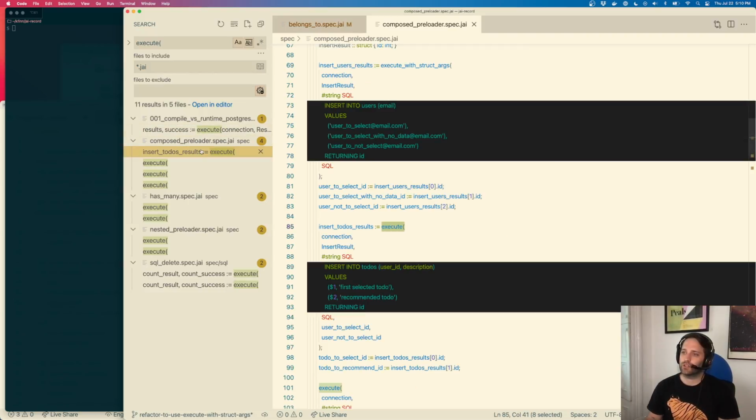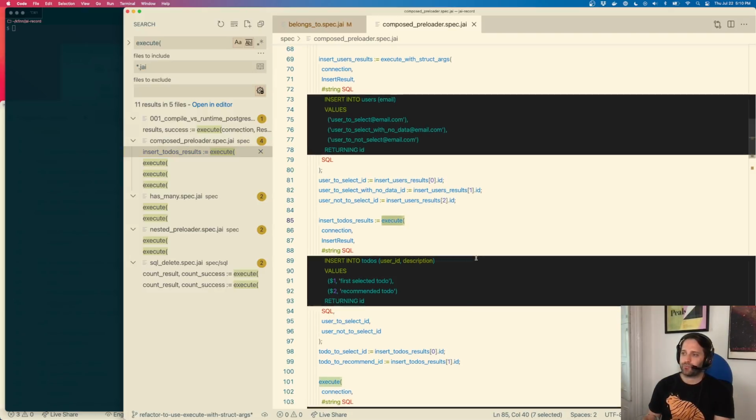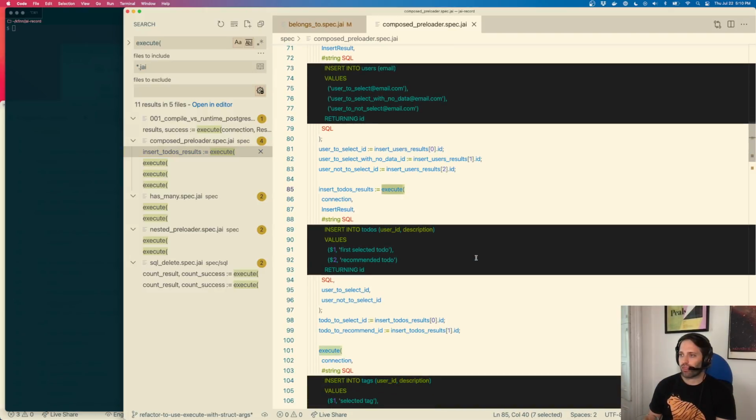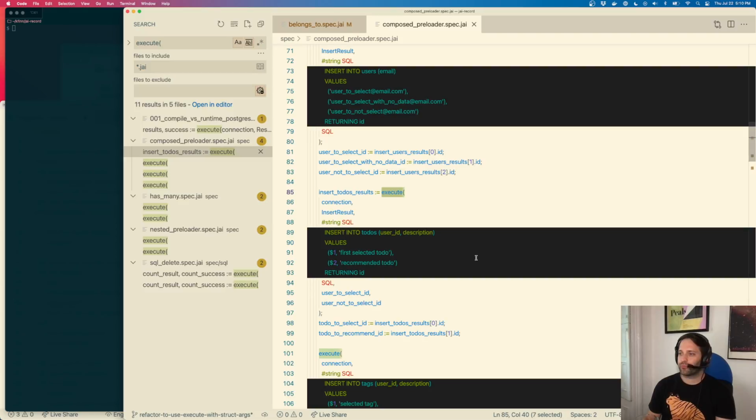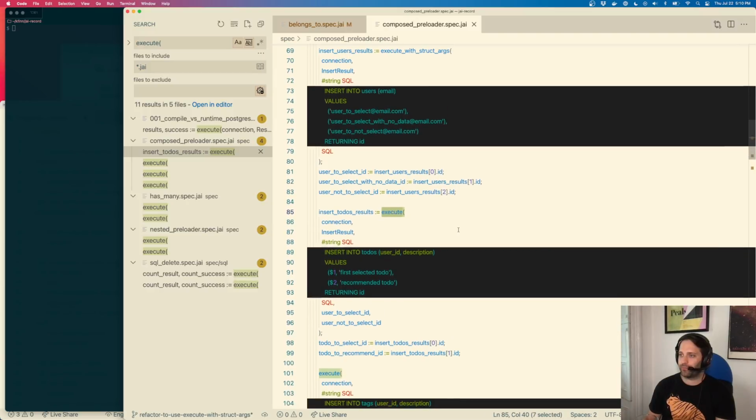Like the goal here is to remove anywhere where we call execute in the old API. So I can rename the new API, I can delete the old API, rename the new to the old, and then get on with life. Okay. Yep.